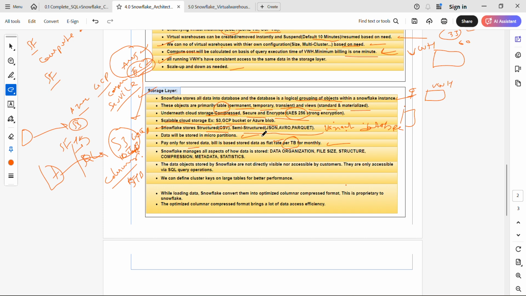They charge monthly, and we need to pay as per the TB. It is like a mobile recharge for 1 GB of data, 55 rupees, 25 rupees, like that we buy. But here I'm just utilizing the space and paying later, based on how much I utilize. Snowflake manages all aspects of how data is stored.